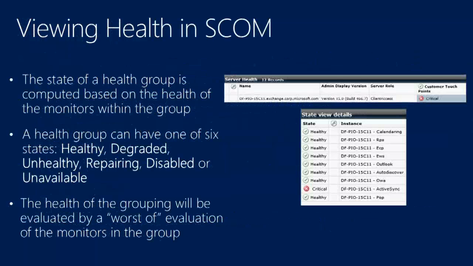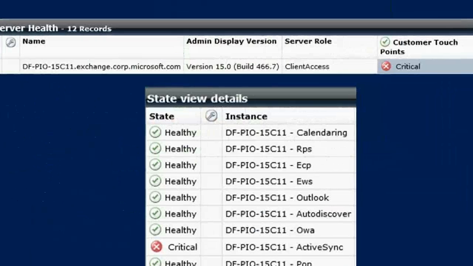All right, here's what some of the stuff looks like. You can see up here we're looking at the server health, and we've double-clicked it and looked into the view. So let me zoom in here so you can see a little bit better. Just looking at the top here, you can see there's our server name, and you can see this was an old build of Exchange. It's running the client access server role, and at a glance, we can see it's critical.